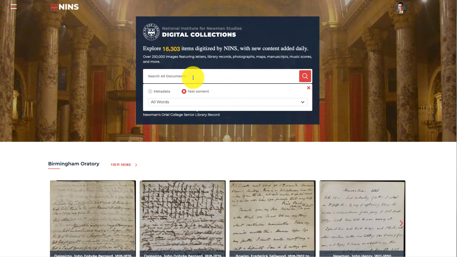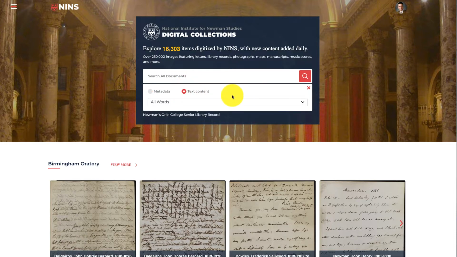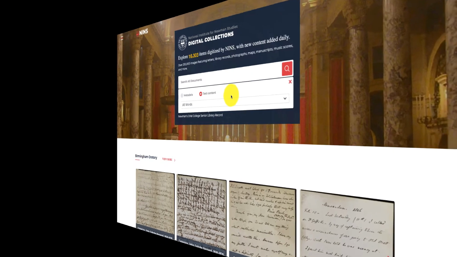You'll notice there are two ways to search. You can search by metadata, which includes the bibliographic information about a document, such as the title, the author, the description, and text content, which includes the content that's actually inside of the document, the words and paragraphs that make up the chapters and sections of the books.